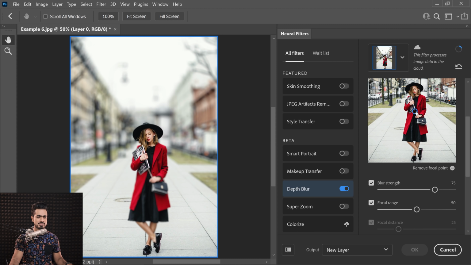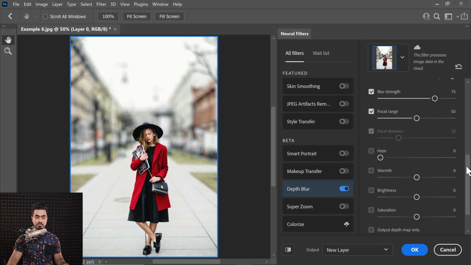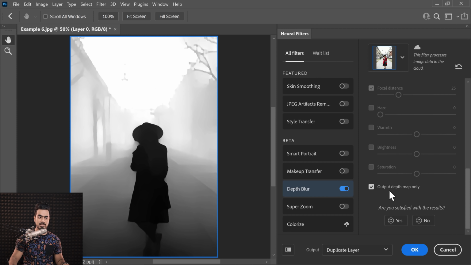Right now, I've clicked on the subject. It might come up with a better result. I'm not sure. We have to wait. So this is pretty good, my friend. It's not bad, but there is no way inside of this that we can adjust it. What we have to do is to scroll down and choose Output Depth Map Only.